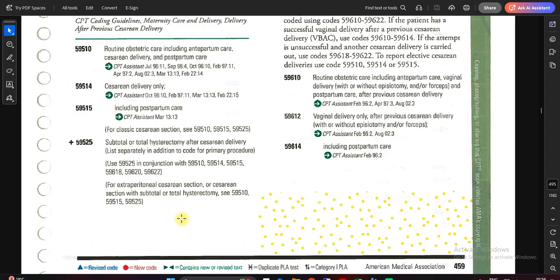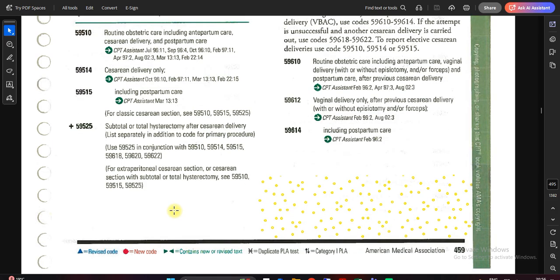Simple. Okay. If during the cesarean delivery, the patient is interested in having removal of the uterus also, you need to code the add-on code 59525. Okay. So if you observe here, you need to use this code 59525 along with the cesarean delivery only. See 510, 514, 515 and 618, 620, 622, we will see soon.